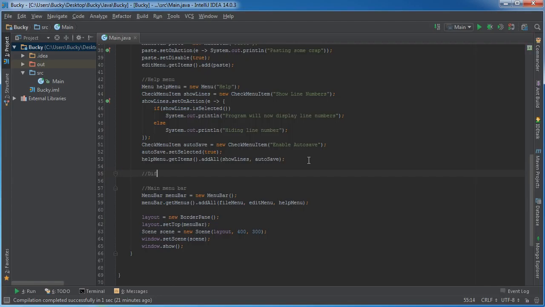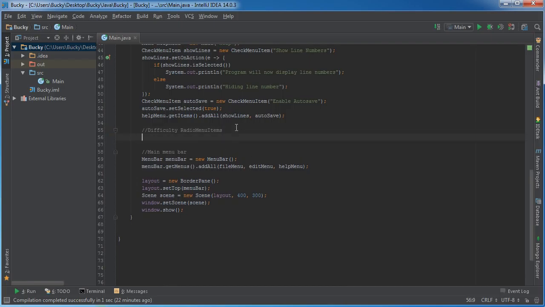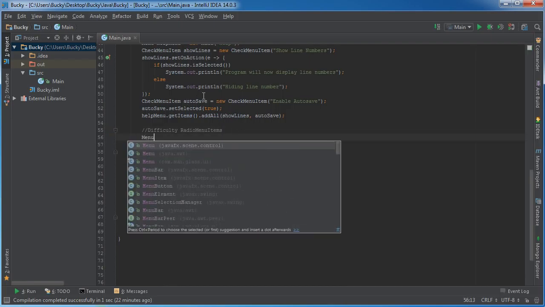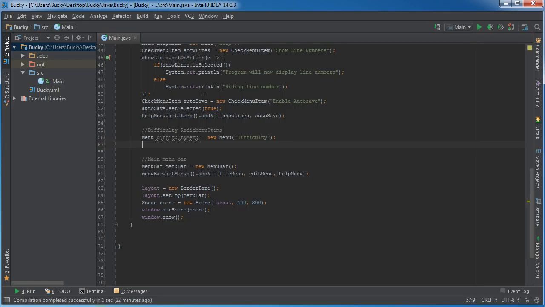Difficulty, radio menu items. Alright, so the first thing I'm going to do is I'm just going to make a new menu called a difficulty menu equals new menu difficulty.